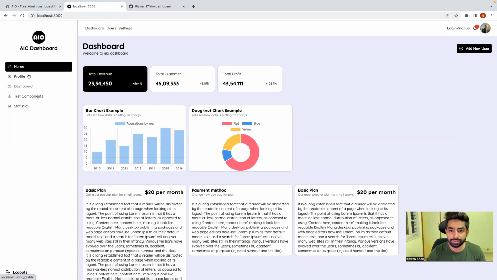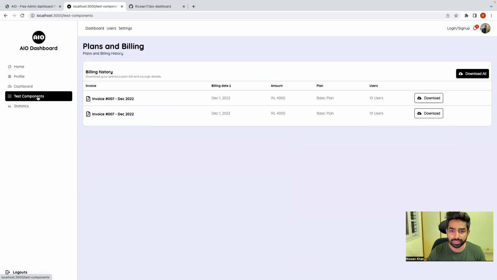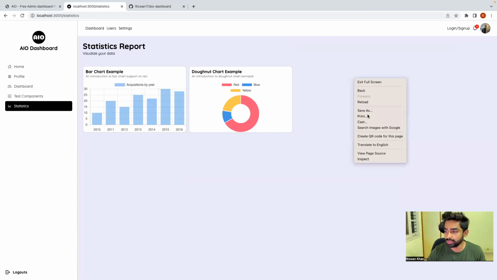Then we have the side navigations, and it works super fast. Then we have test components and a static page. I will show you how to integrate this project and how you can use it. And the most important thing is that this is fully responsive.